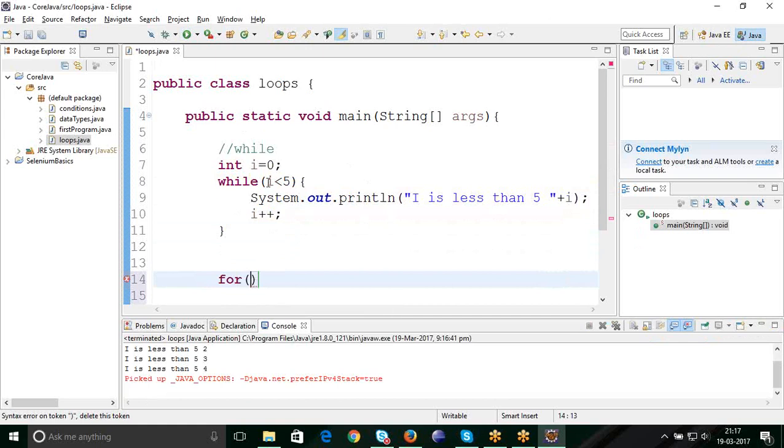Say this: for, int i is equal to 0. What we have used, same, copy paste. Int i is equal to 0, i less than 5, right? What is the next one? This one, put it here. And what is that increment? Copy this, put it here, simple.